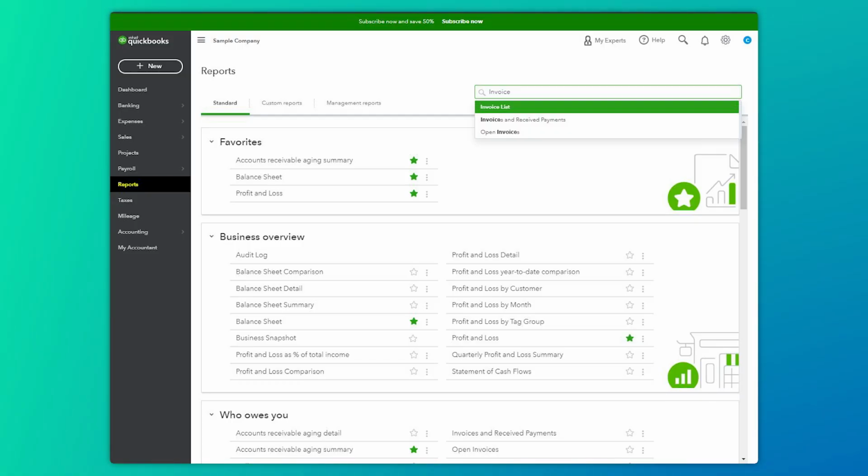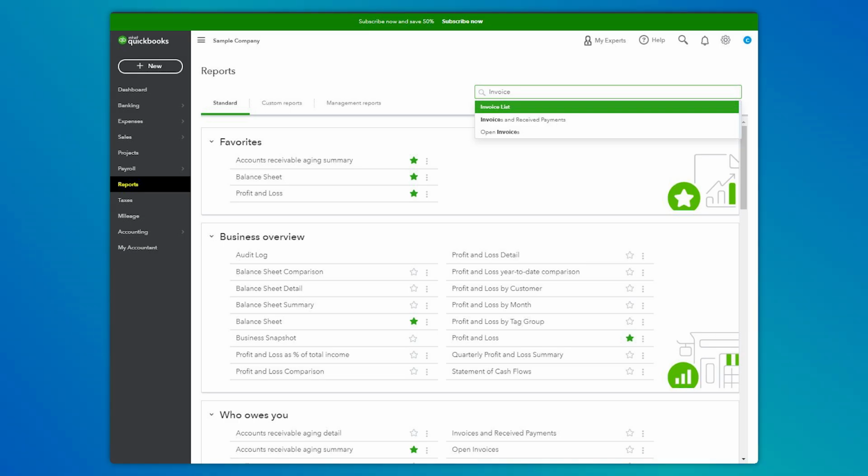After opening the Reports page, locate the search bar near the top of the screen. Click inside the search field and type Invoice List. As you type, QuickBooks will display matching reports. Select Invoice List from the results to open the report.